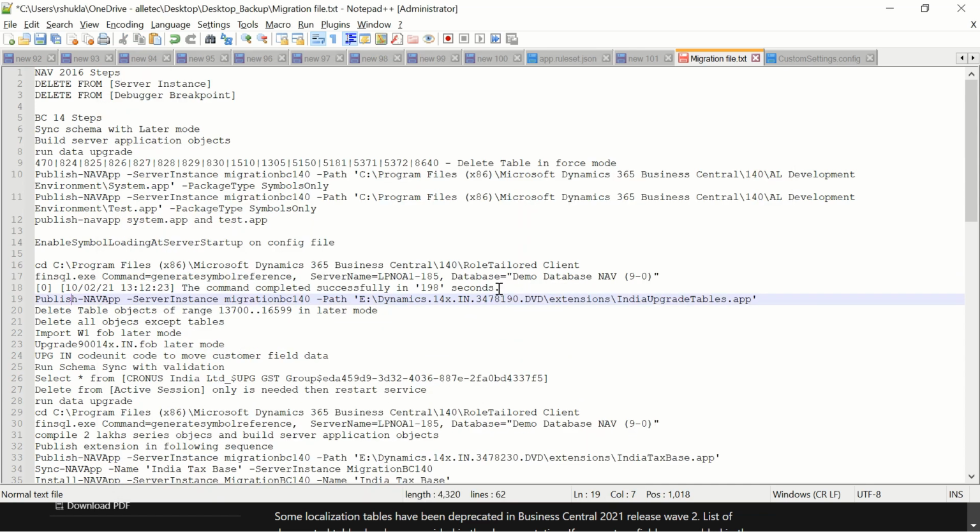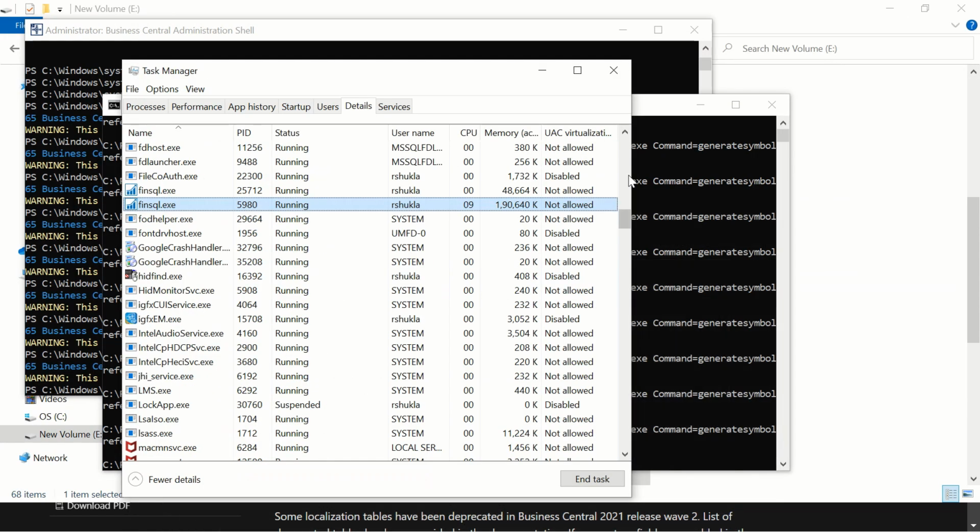Now, if the command is completed successfully, there should be a Notepad file created on the path that we mentioned in the DOS window while changing our directory. That file should have this content written on it, that it took 198 seconds. So that's the time it usually takes, and that's a good thing, 198 seconds. For us to generally understand, this exe file is going to be deleted from this list once the symbols are generated.